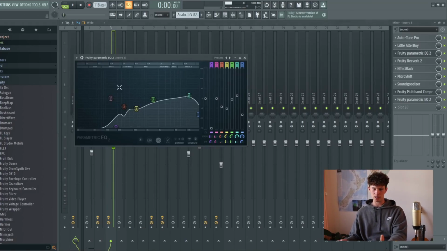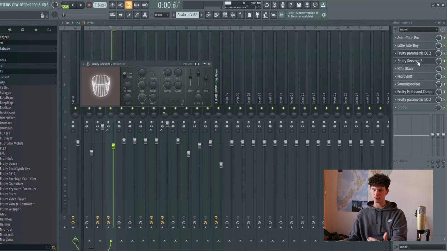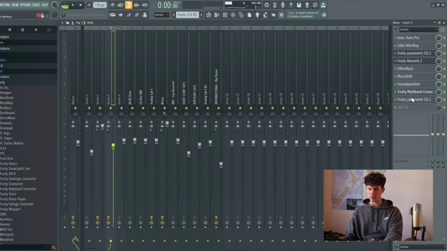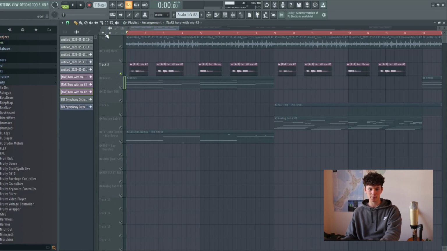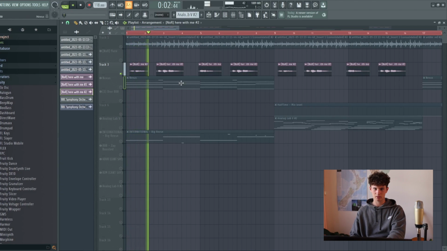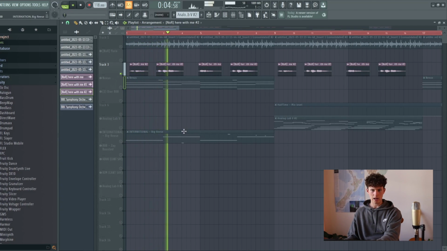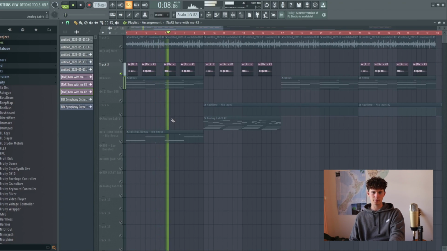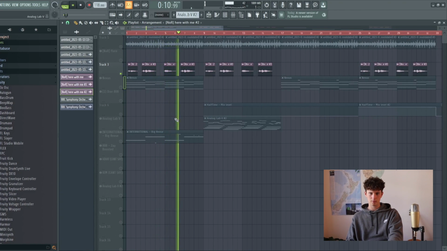I've got an EQ, taking out some of the lows, boosting the highs. Reverb, effect rack for another reverb. Microshift, compressor, EQ. Here's what the vocal sounds like. It sounds sick. Here we go. It's an 8-bar loop. Different phrases. Alright, that's going to sound hard with all of it together.